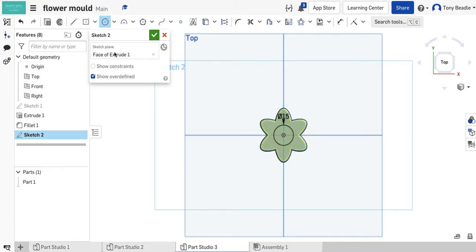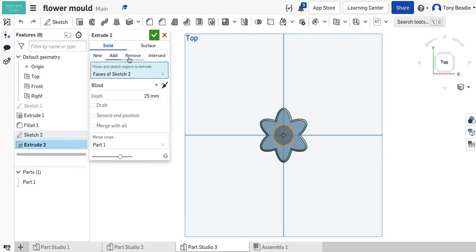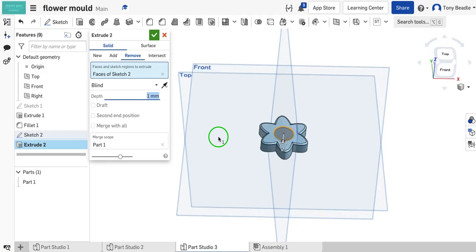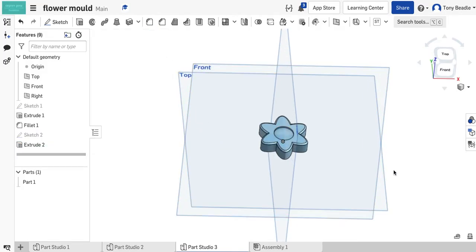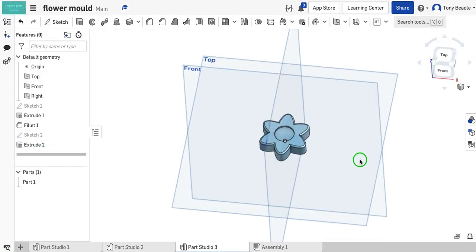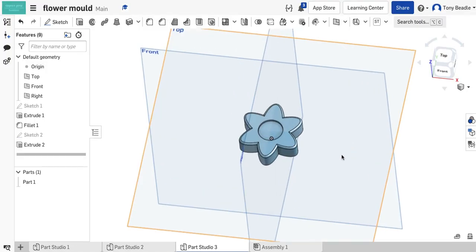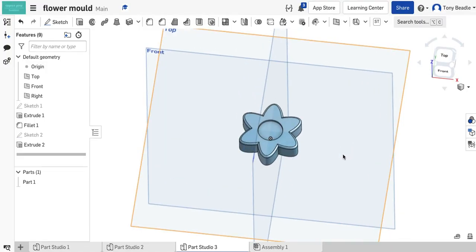Whilst that's still live, I'm going to go to my extrude tool again, and this time we're going to remove. But how far do we want to remove? We only want it to remove down to 1 millimeter for this, 1 millimeter. That'll give us a little bit of a recess in the top of our flower, which looks quite nice. Cool, brilliant. So that's our flower done.